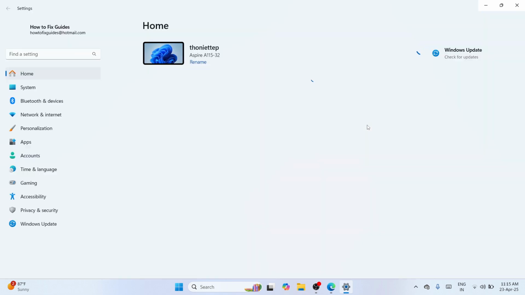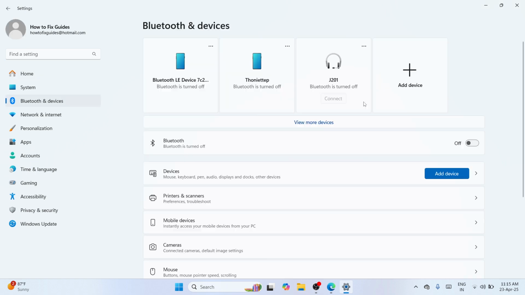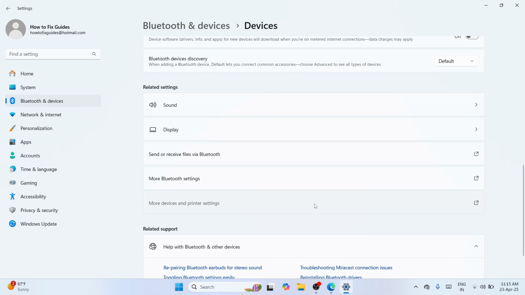So here, please proceed to the left side, where you can see a list of options. Please look for Bluetooth and devices. Click on it, and under the Bluetooth and devices tab, navigate to Devices. And afterwards, you need to scroll down and look for the option called More devices and printer settings under related settings. Click on it to bring up the Devices and Printers window.